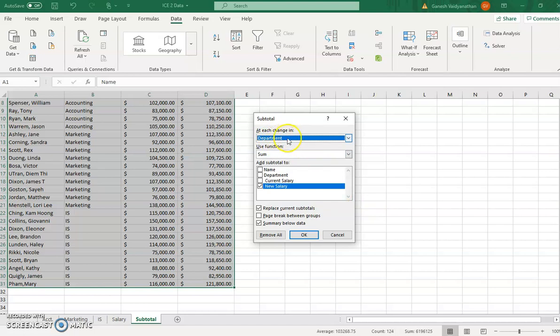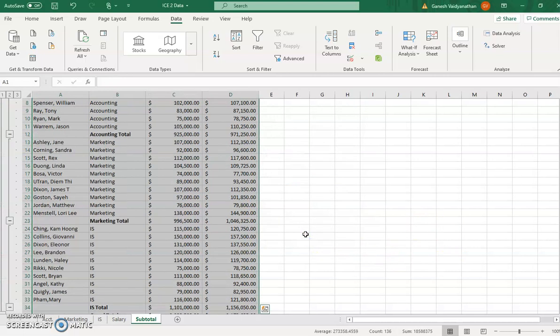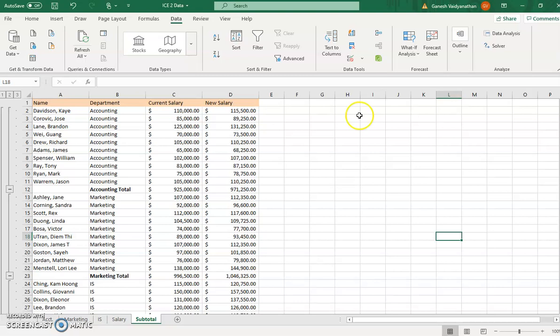So at each change in the department, now I can use any function. I can do count, average, maximum, minimum, product, anything. But I want the sum. I want the total of the current salary and the new salary. And I want to make sure that I have summary below data checked. And if I have some subtotals before, I want to replace that. So that is also a check. And I don't want a page break, so that is unchecked. So now I can click OK. Now I have all the subtotals. So it gives me the names, department, and then the total of each department, marketing and all that.